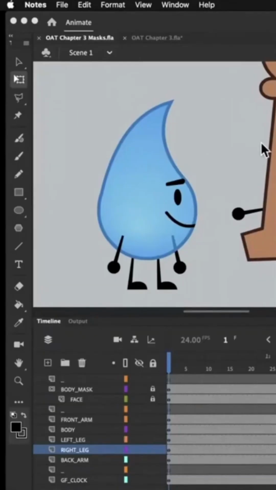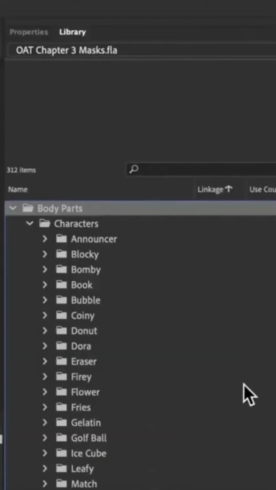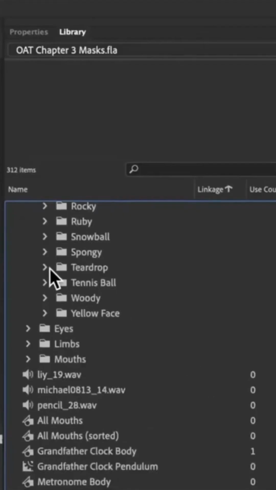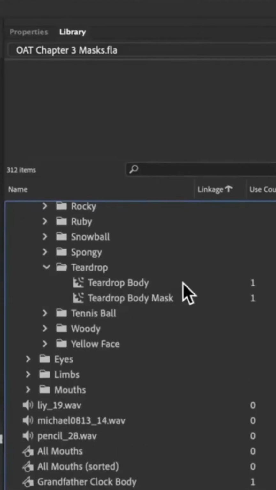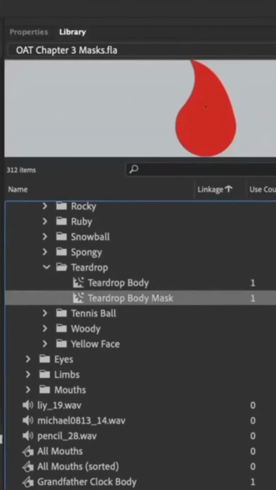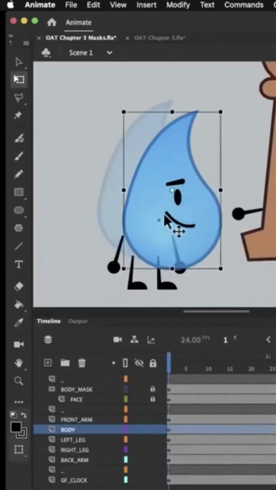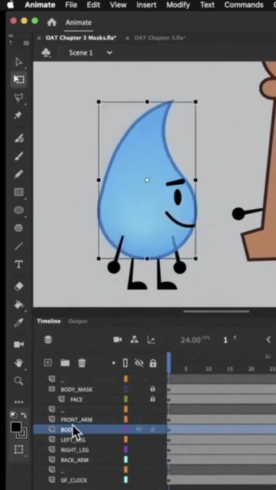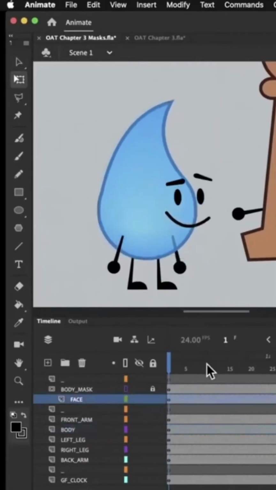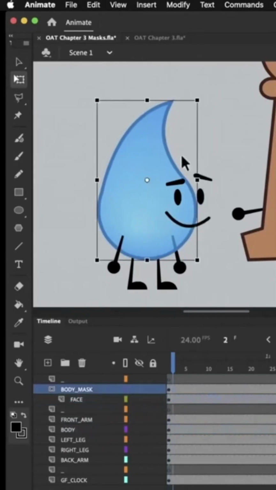that have masks. So if we dive back into our BFDI assets, what we can see is that every BFDI character body has both a normal version and a mask version. This mask version is a copy of the normal version, but it's flattened into just one shape, so it works better with Adobe Animate's masking. What's going on here is we've got Teardrop's normal body asset, and on the layers above it, this is the face, and it's masked to the Teardrop mask asset.